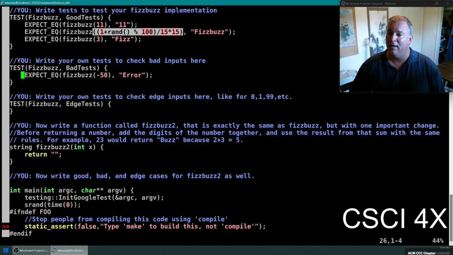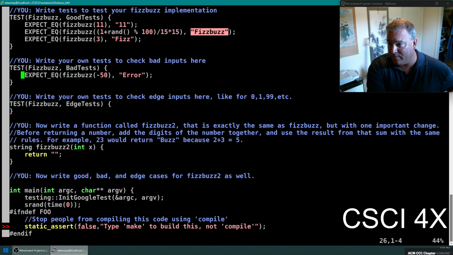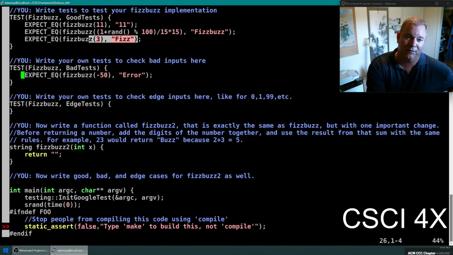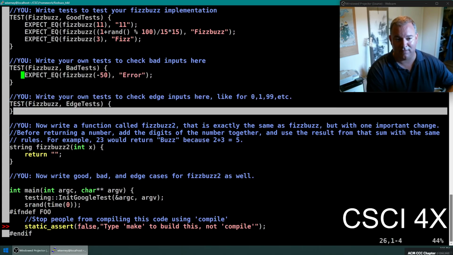It's kind of clever. And if you pass in a multiple of 15, then you should get FizzBuzz as the answer. And then for 3, we should get fizz. Okay. Now for bad numbers, these are errors, erroneous inputs, -50, +1,000, that kind of stuff, and all of them should return error. Now edge cases are kind of interesting.